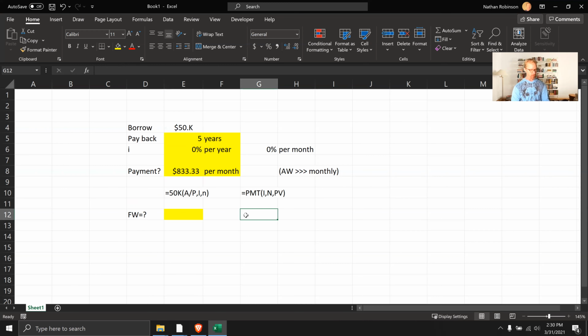By the way, if you've done something and you want to redo it over and over again, Control Y will do whatever you did last. Control Z undoes whatever you just did. So we're going to find the future worth of this.